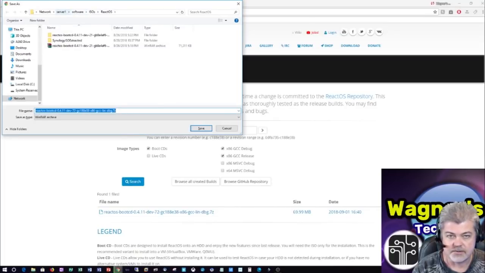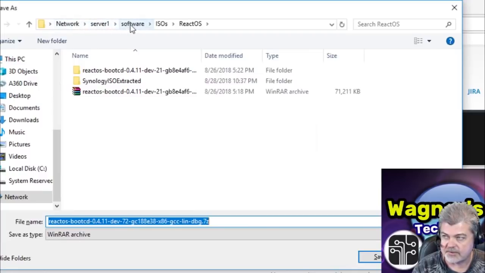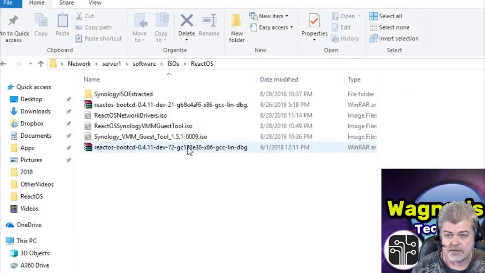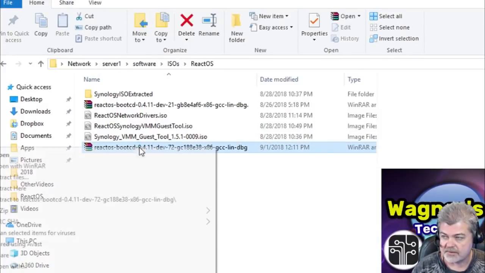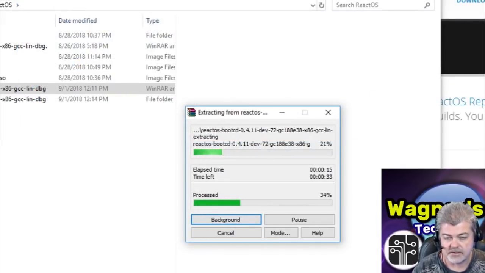Next, you want to download it somewhere on your server. So in my case, I've downloaded it to my server here. I have a share called software, a subdirectory called ISO or ISOs, and then I have a subfolder under there called ReactOS. As you can see, I already have one download from a couple of days ago. So I'm going to download that, hit save over here, and we'll go ahead and download it. Okay, so once it's downloaded, you need to extract it. So I'm going to right click here, and I'm going to say extract to this subfolder. Once the ISO is extracted, we can then take it and add the image to our virtual machine manager, and then we'll have it available to create a virtual machine from it.